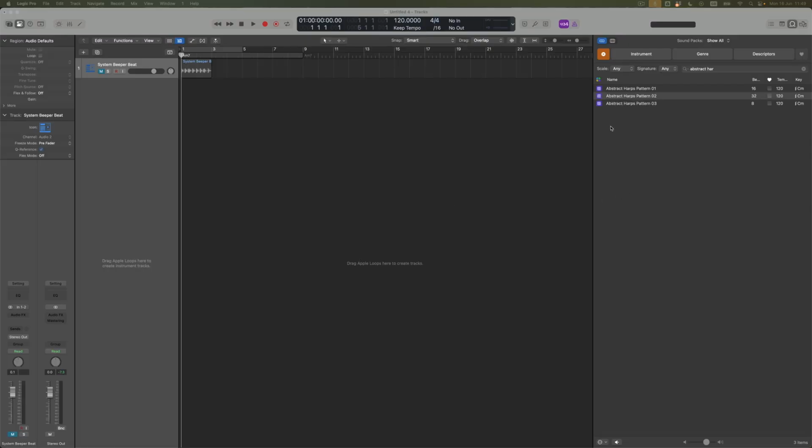What I've done is to find this little sound called Abstract Harp's Pattern 02. It sounds like this. That's quite enough of that.